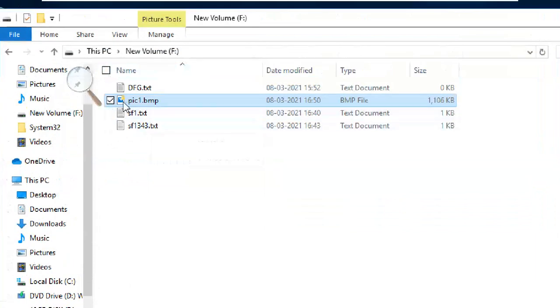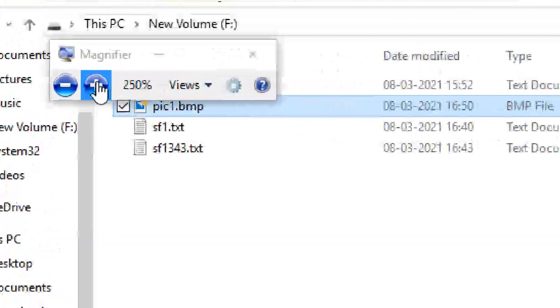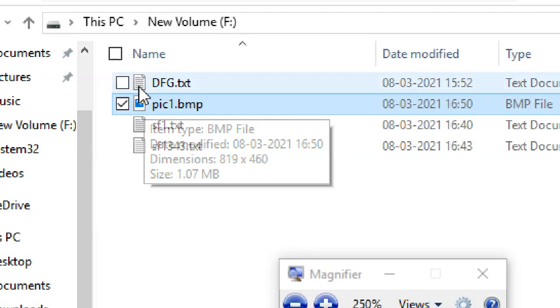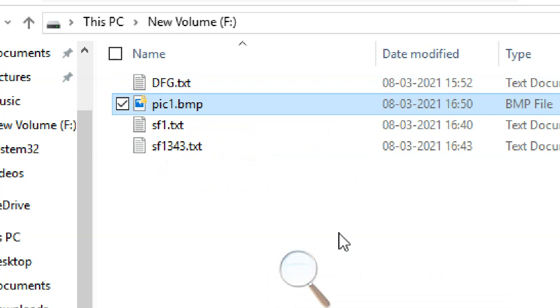Once it is completed, you can see a lock symbol on the pic one. Can you see the lock symbol there? Lock symbol means it is an encrypted one.